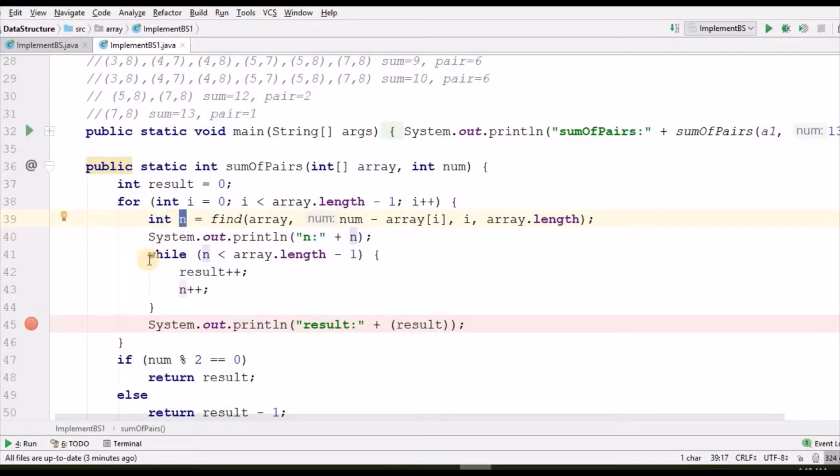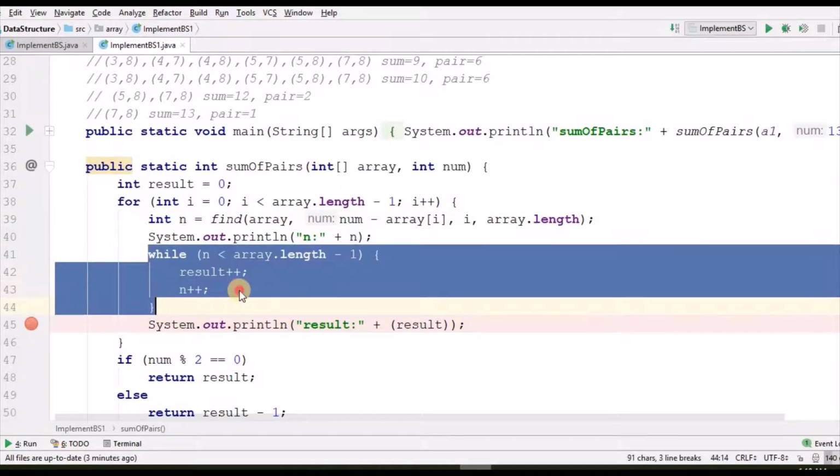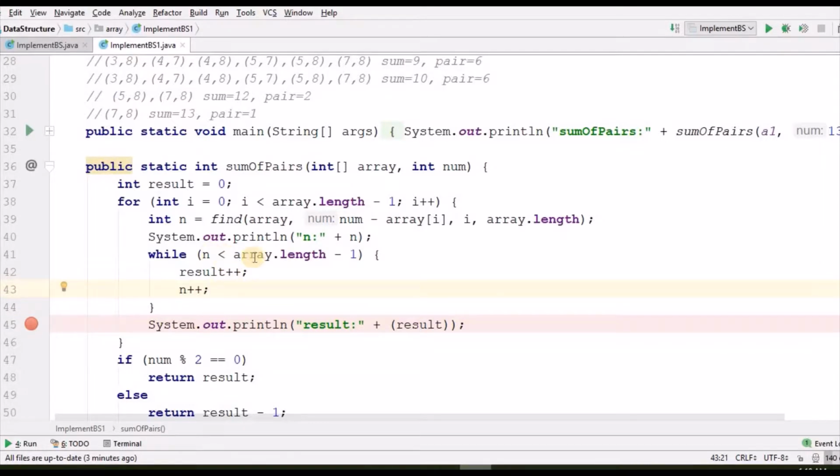After getting this n, I have a while loop here, where I'm saying n is less than array.length minus 1, then result plus plus and n plus plus. N plus plus is to progress this while loop, and result plus plus is to increment the result. Now you will say, Arun, while is equivalent to a for loop, and I have a for loop inside a for loop. That means n cross m.